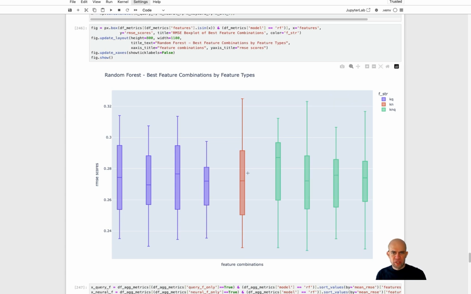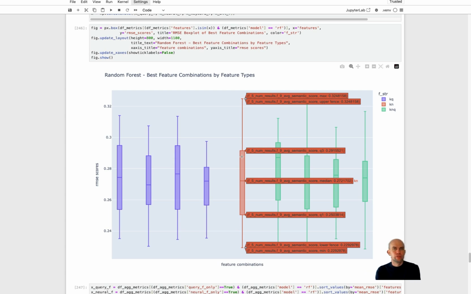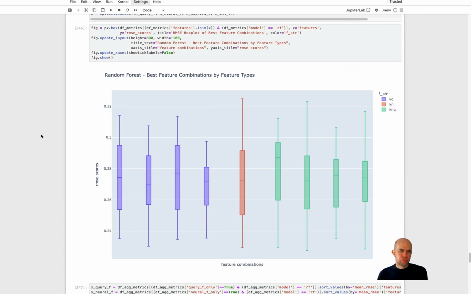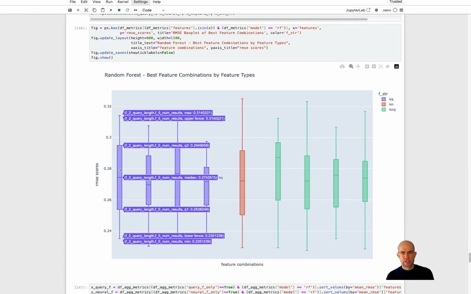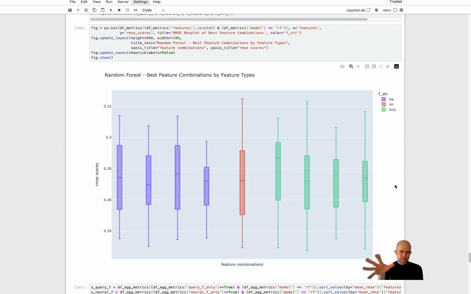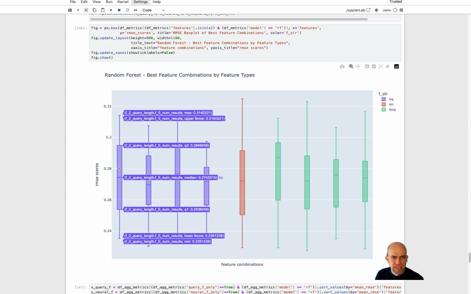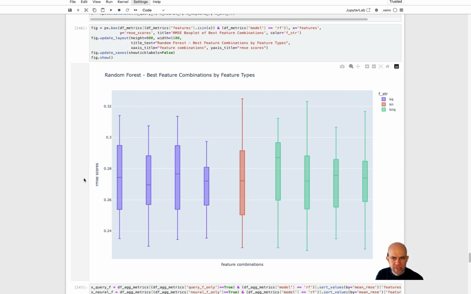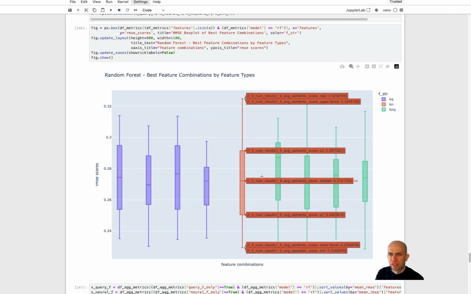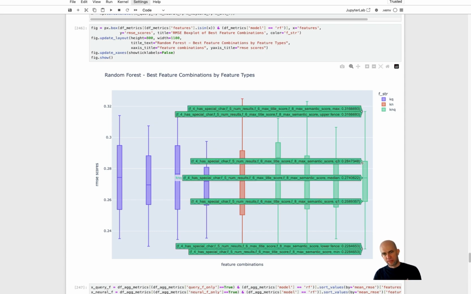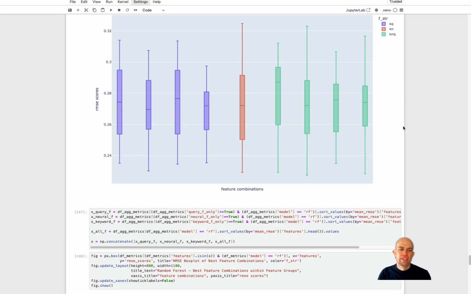But here again, there is a wide spread for keyword and neural search result features, and lower spread for query and keyword result features. Whenever we add the neural search result features, it seems that the spread grows for the random forest combinations that we look into here. Also maybe interesting, the medians that we are seeing for keyword and query result features appear to be on average at least lower than when we have neural search result features in the mix. Again, for this small data set.